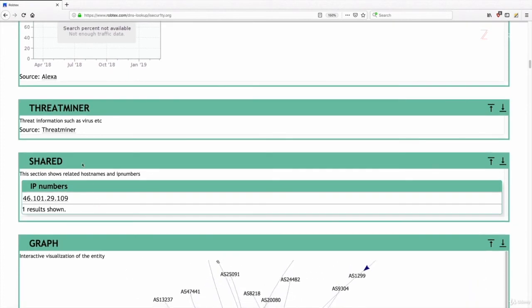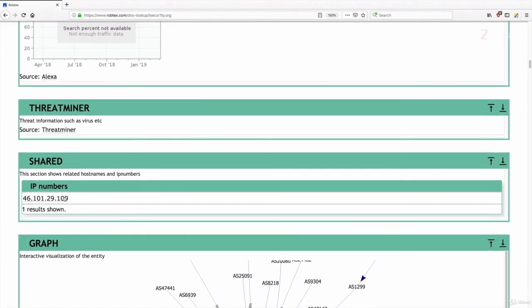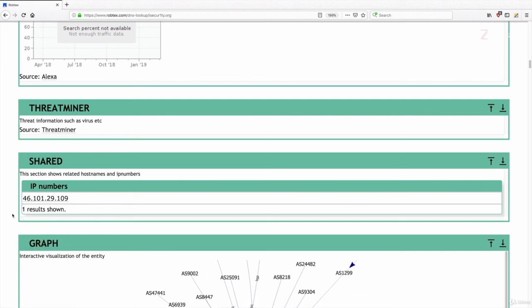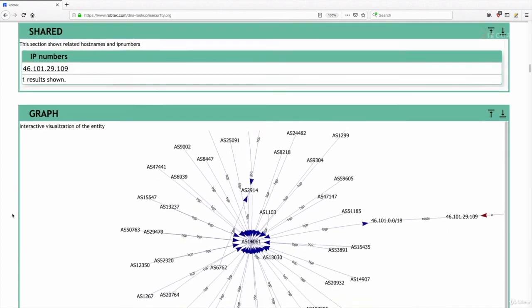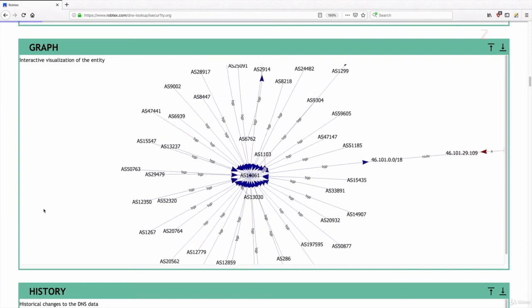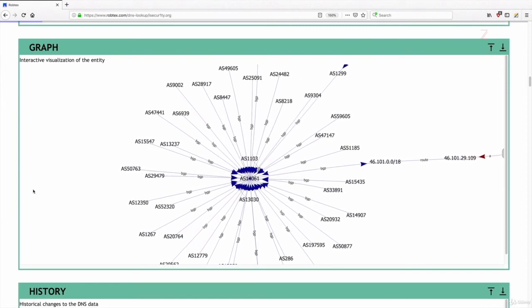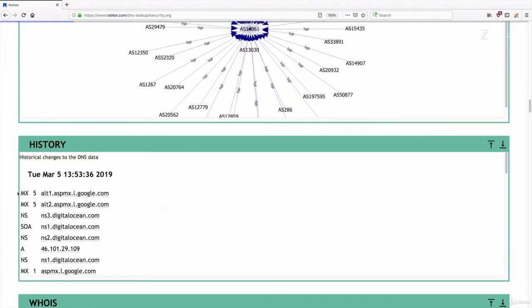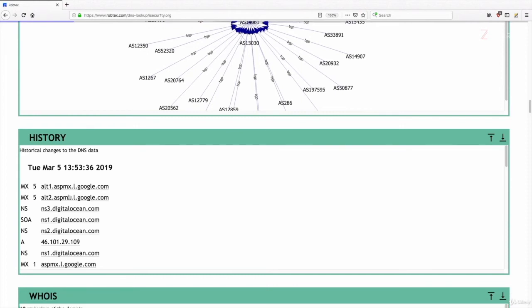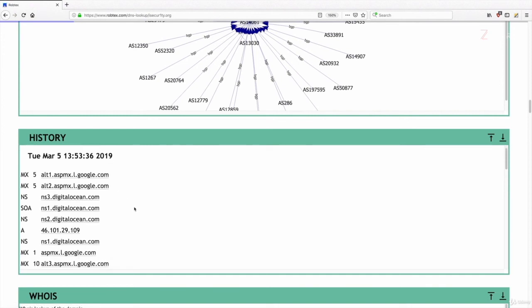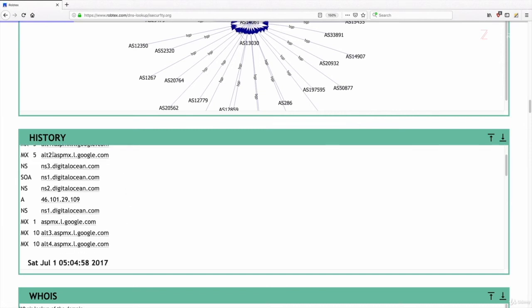In the share tab, we have the IP of the target website. Again, like I said, we can use this to get websites installed on the same server. We have a graph representation of all the information we gathered. We also have a history section. This is actually very, very useful because you can use this to track all the changes to the DNS info of the target website. So you can see when they started using Google, you can see when they started using DigitalOcean as their hosting provider.